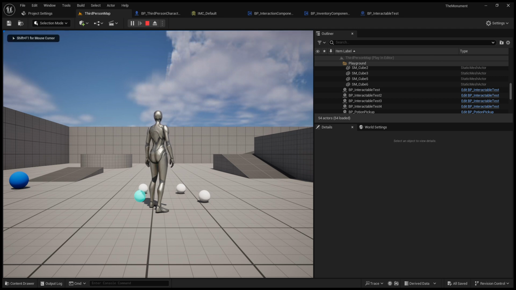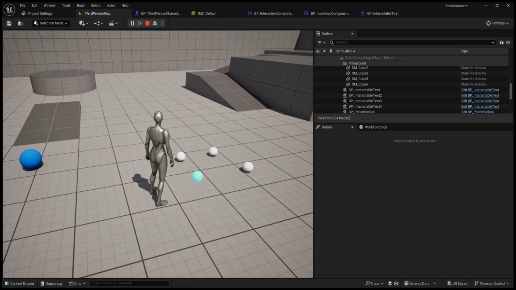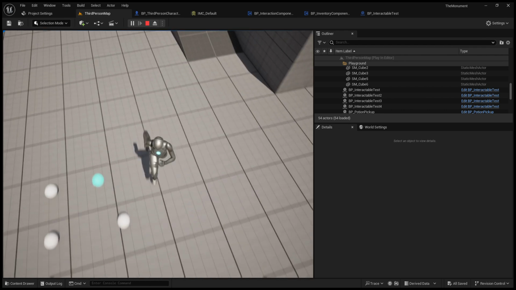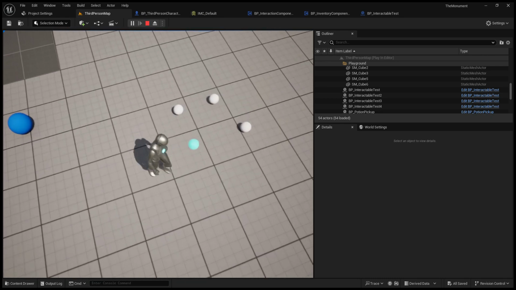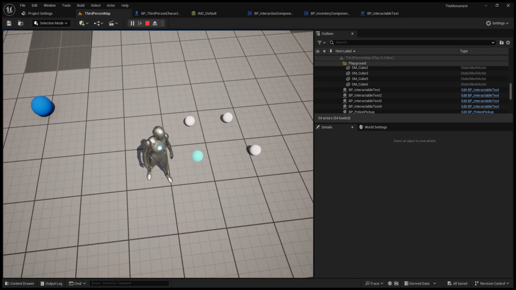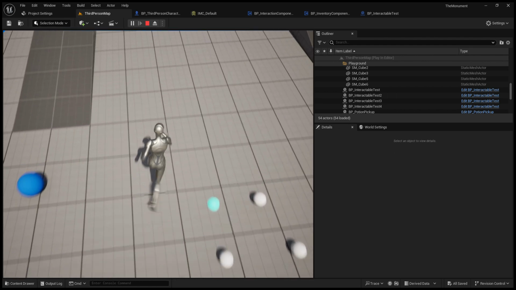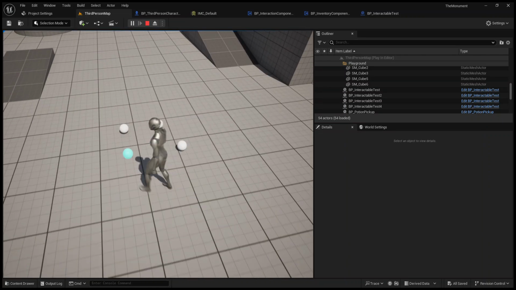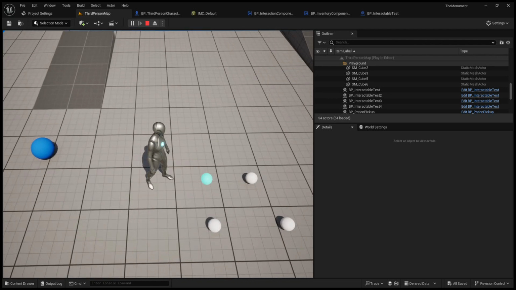Okay, so this is a quick demo for the inventory and interaction system. Right now it just takes the item that is closest to it. I'm using an interface, so each item implements its own feedback. Right now they just change materials, but every item implements its own way of showing the interact. So each one will show the feedback differently.